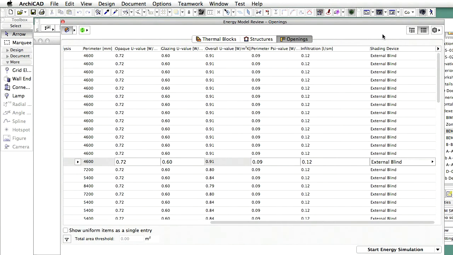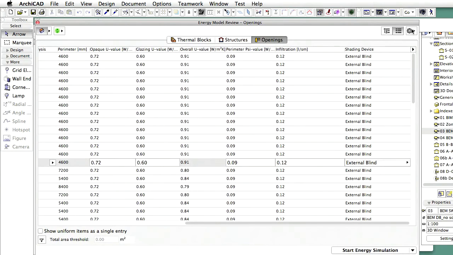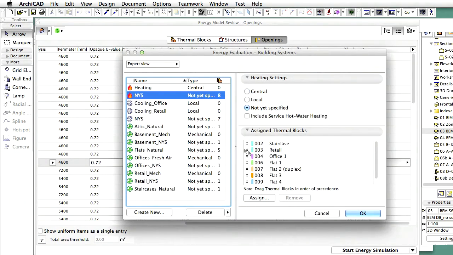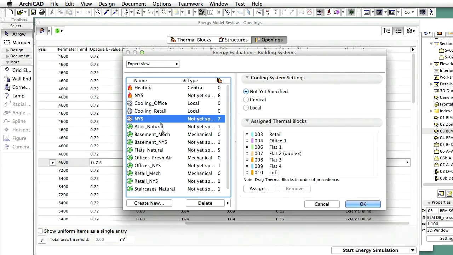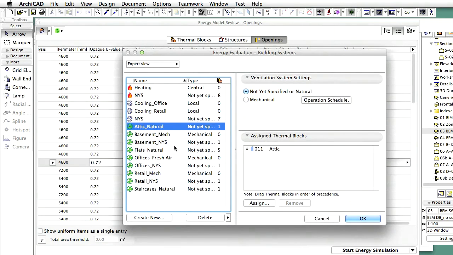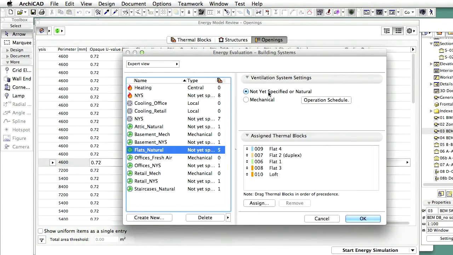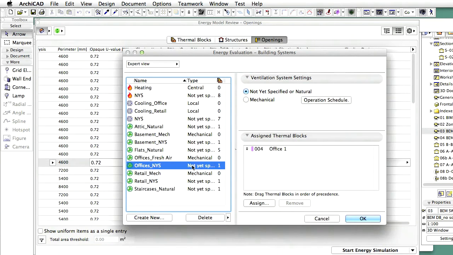Before we run the building simulation that executes the demand calculation, let's display the building systems dialog and make sure that all heating, cooling, and ventilation systems assigned to the project's thermal blocks are set to not yet specified. Note that the movie clip entitled Project-Specific Low Energy Building Solution Set contains detailed information regarding demand calculations.